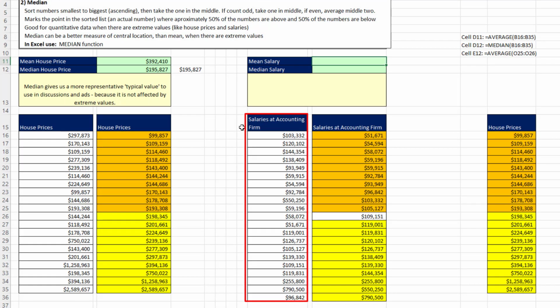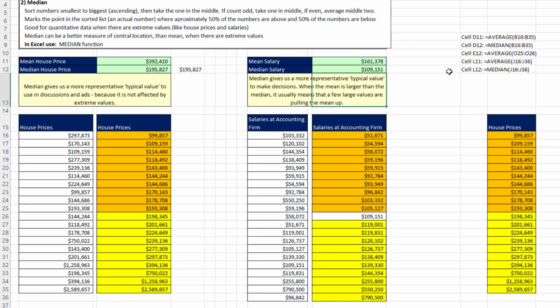Now, as a second example, here's salaries from an accounting firm. And there's 21 values here. So if we sort it smallest to biggest, it's exactly the one positionally in the middle that represents the median value. And in this case, we would say there's about 50% below and 50% above. If we calculate the mean using the average function, we get a mean salary of 161. If we calculate the median, well, it'll do the heavy lifting, the sorting, and finding the one in the middle, 109.